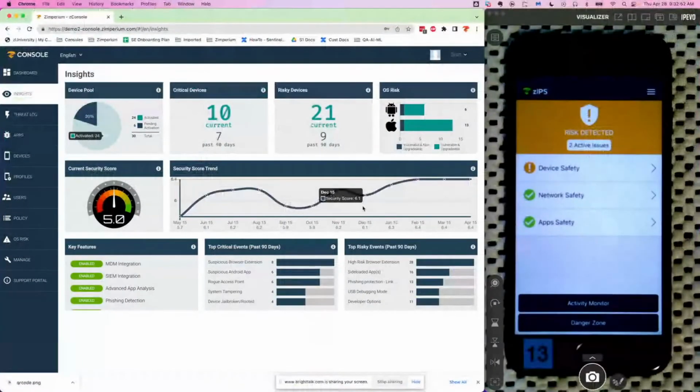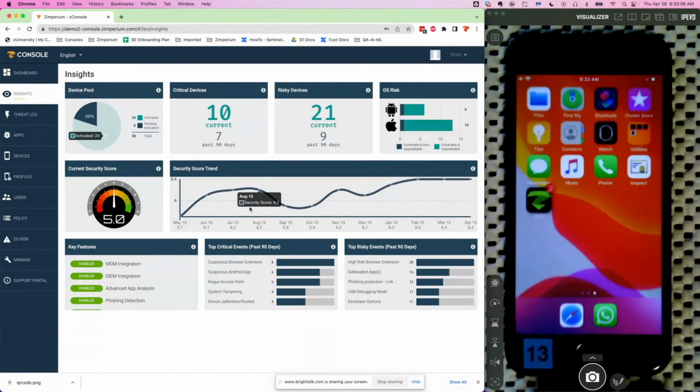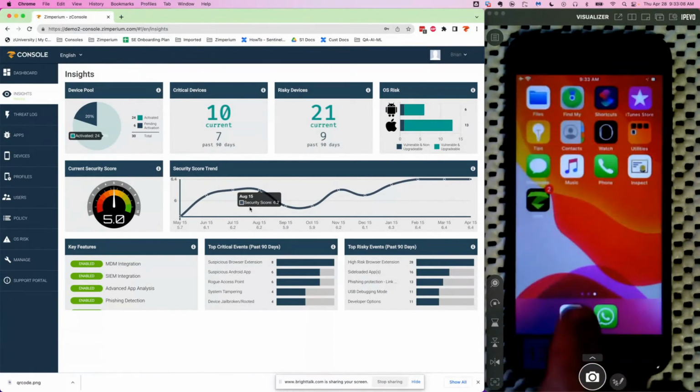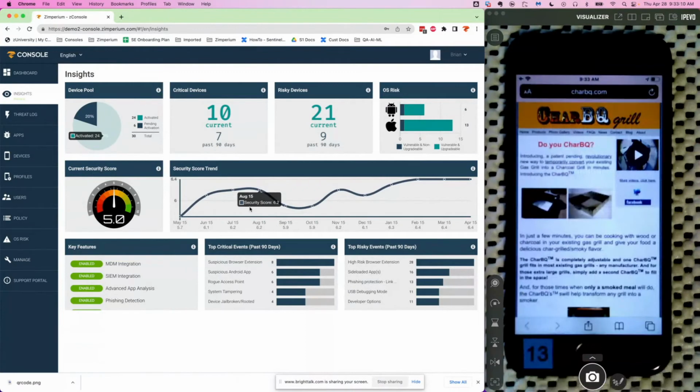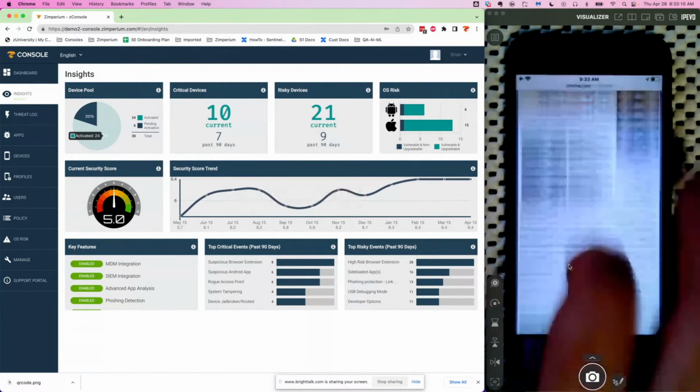What we're also going to do is anything that we have decided is risky or critical, we can alert on those. And you also have the granularity to control how those alerts come in. But let's take a look at a common scenario. So we're at the coffee shop. I am on Wi-Fi, and I'm looking at upgrading my barbecue grill with Charbecue. Just looking around, everything's fine.